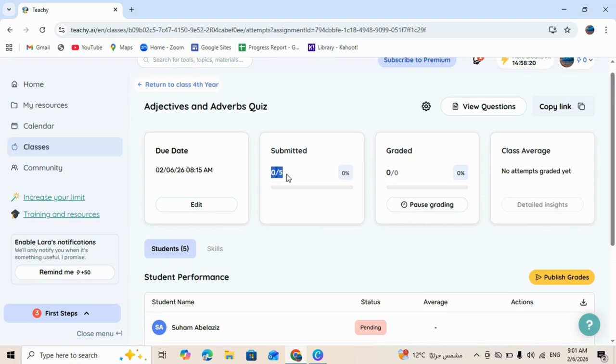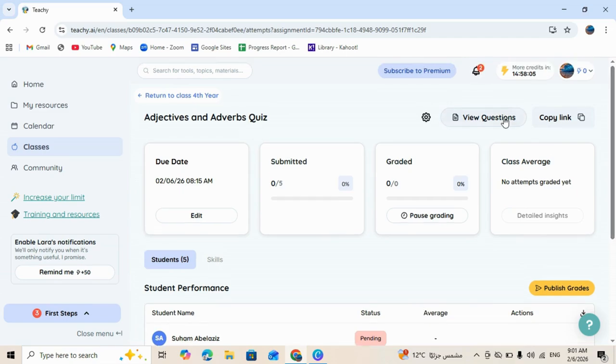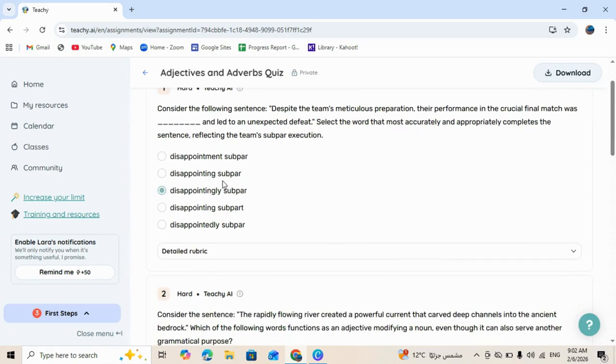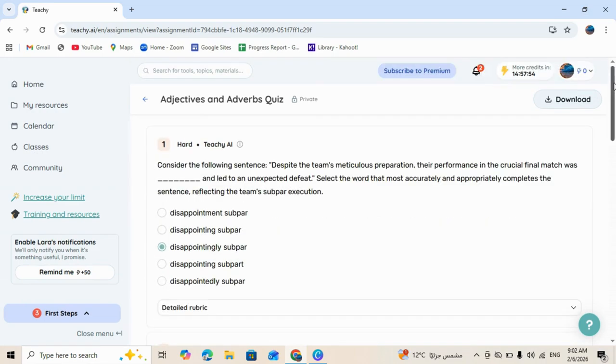No one has submitted from 5 students. I have 5 students in the class, and no one has submitted yet. This is because I haven't shared the link with them. Graded: no results are graded. So this is how you can view the questions, change them, and edit them. These are the questions. The key answers are all specified, and you can download it to print it as well.